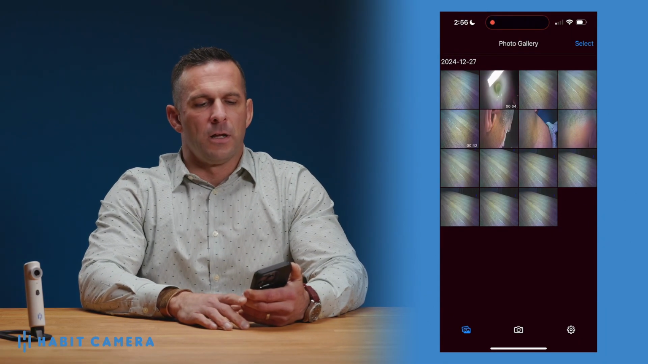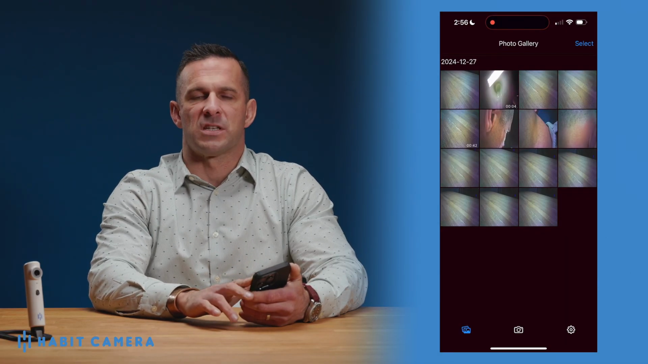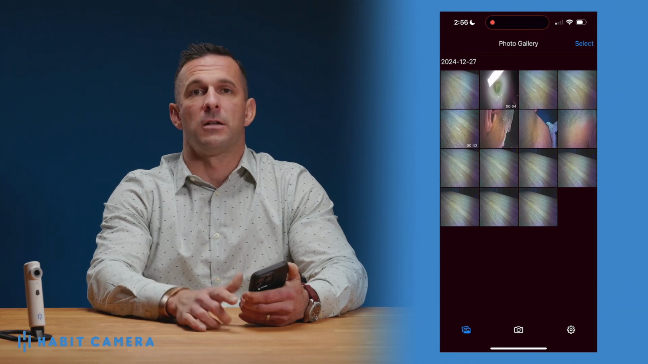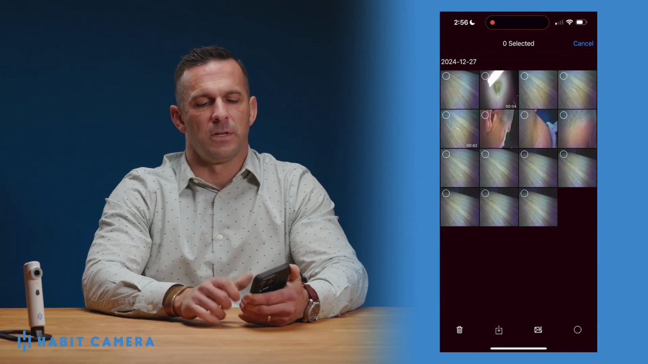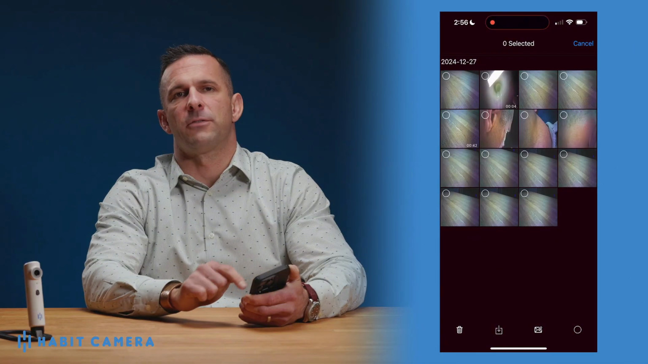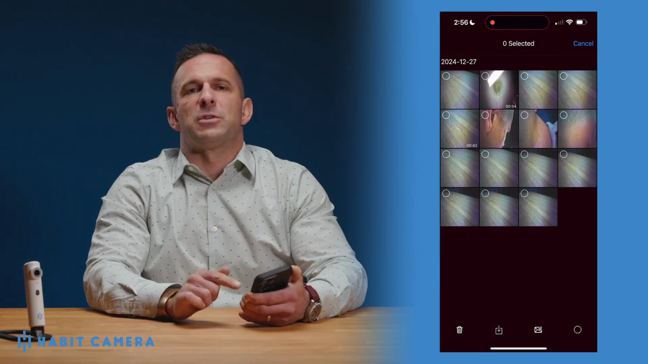And so at the top, it says photo gallery. There's a button to the right of that, which says select. So if I want to select images and perform some function to them, I'll click select. Once I click select, now at the top left of every image or video, there is an empty circle, which gives me the opportunity to select them.